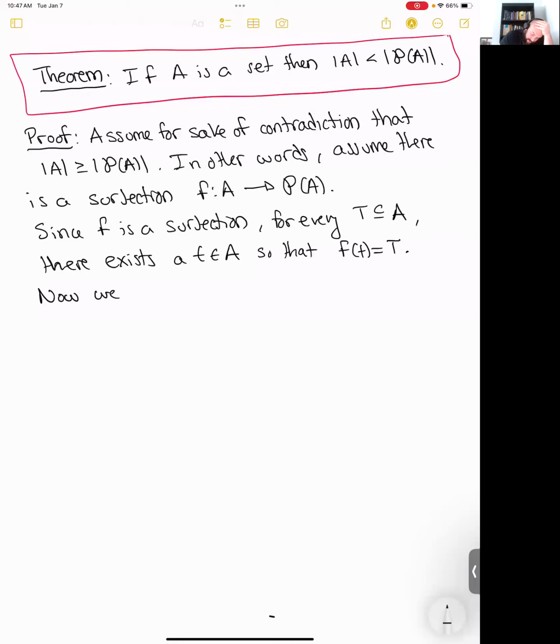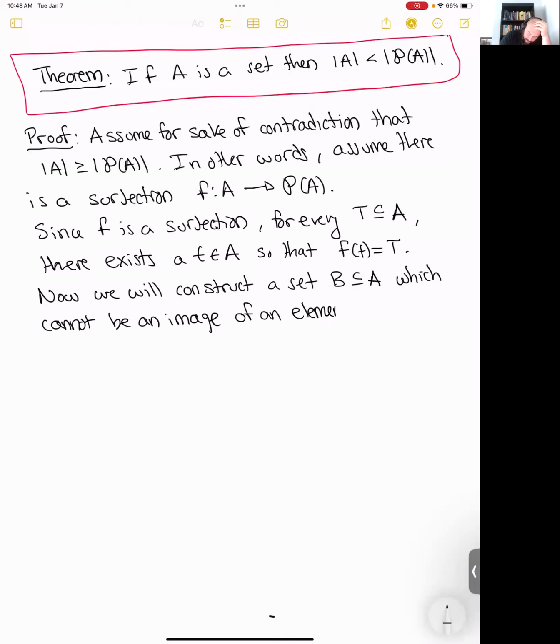we will construct, well, construct is probably the wrong word. We're going to describe, I guess, a set B, which is a subset of A, which cannot be an image of an element of A under F. So that's what we're going to do. Again, you have to ask me how, right? But we're going to show you in a second.